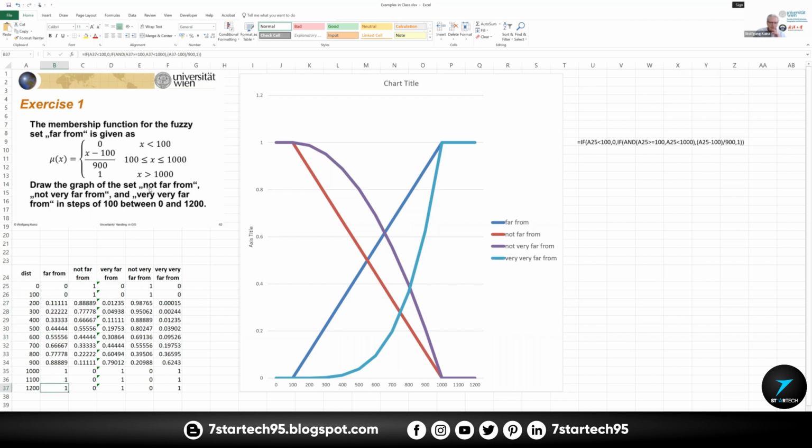And then you should calculate not far from. So not is the complement. It's 1 minus far from. Then very far from, we said very is the concentration operator. So we use the square of our membership value. So very far means taking the membership value of far and using the square. Then not very far is the complement of very far, and very, very far, of course, is the membership value to the power of 4.